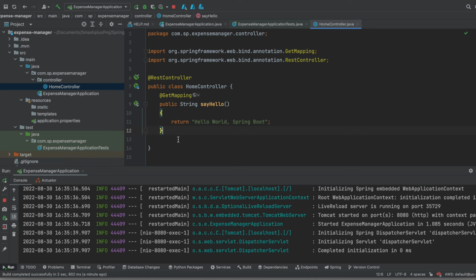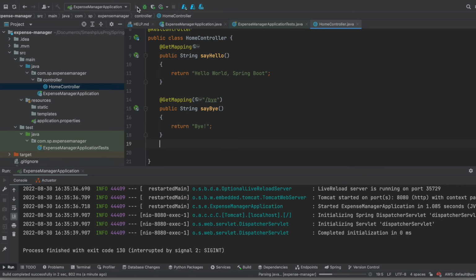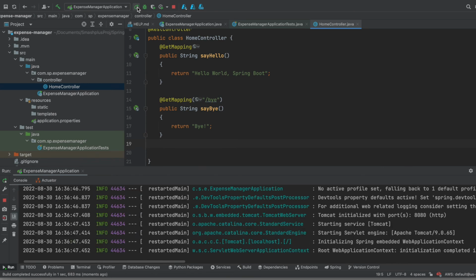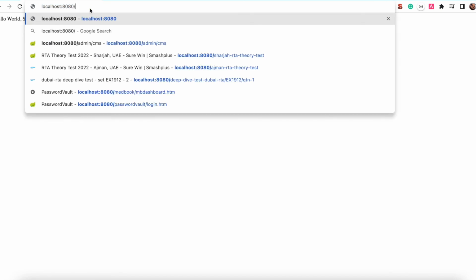If you want to put some other request URL handlers, you just say bye. Now just restart the application. So now I can show you how this application is getting reloaded without restarting. So now I'm accessing that bye. So you can see the bye response.